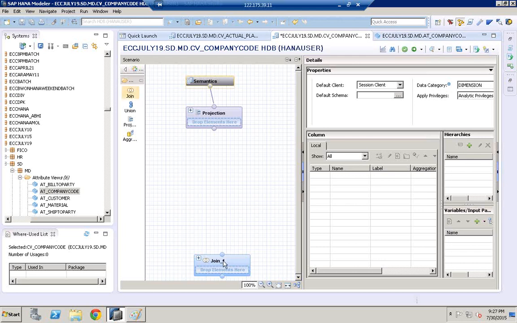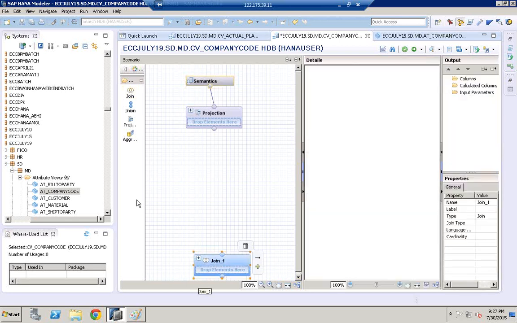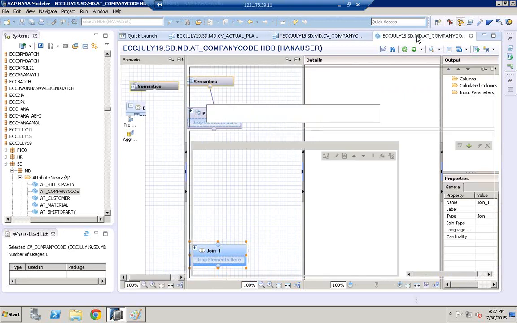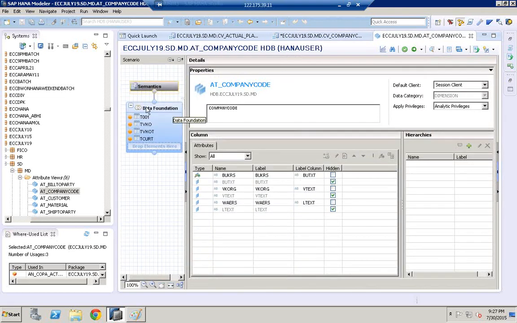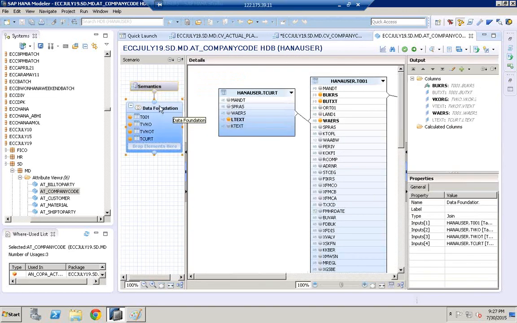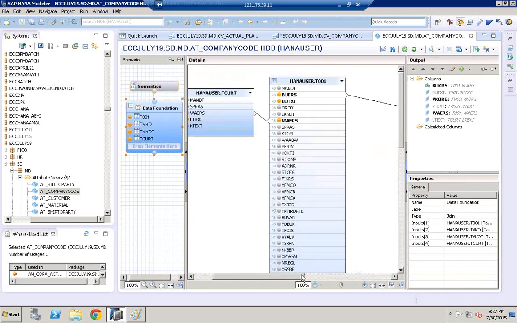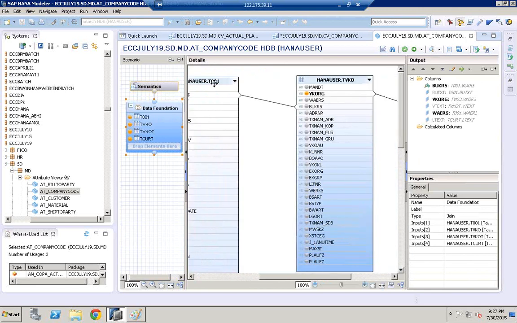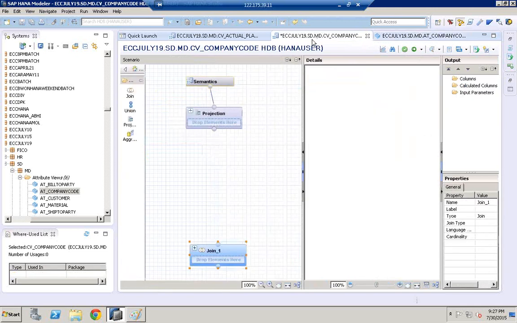So we have clicked on the join over here. In the attribute view, what we have done at the data foundation, we have joined T001 with TVKO. You see here T001 with TVKO. So let's go back to the calculation view. In the join, now what is a join? A join is a query based on a condition.